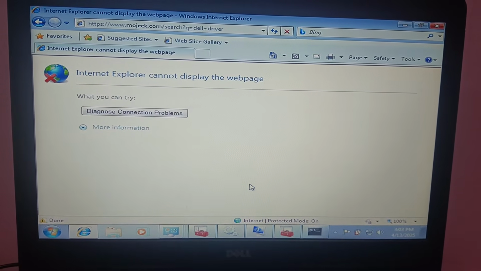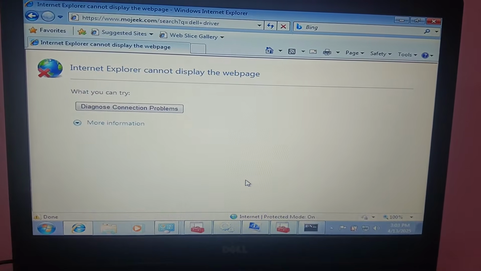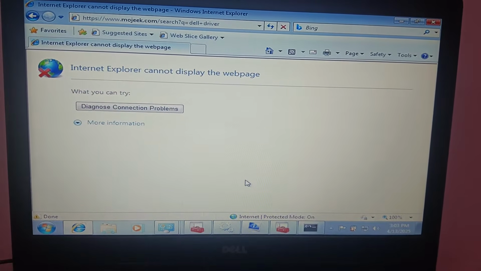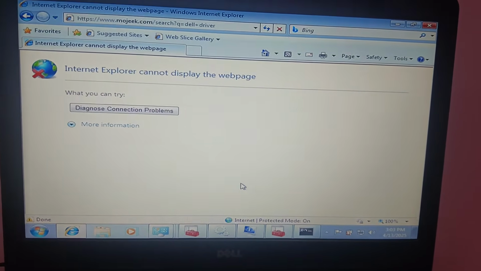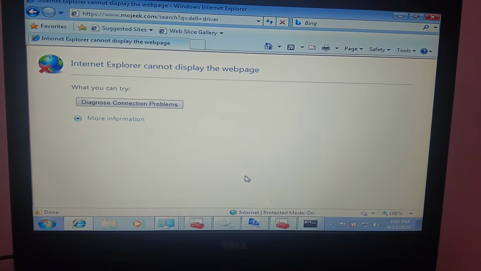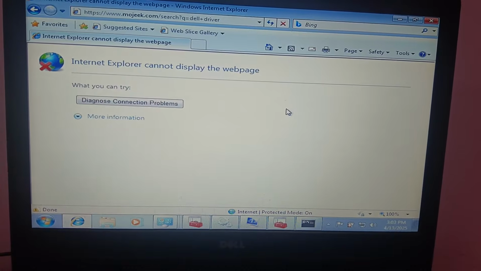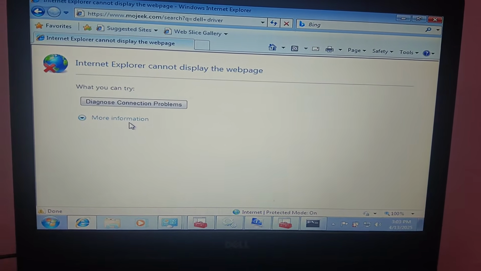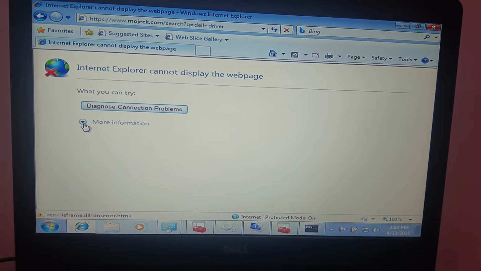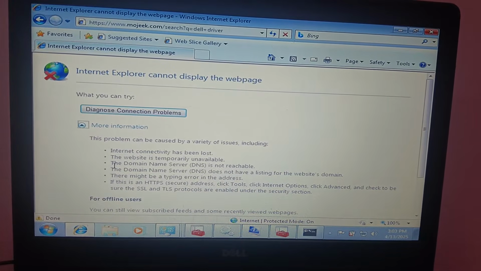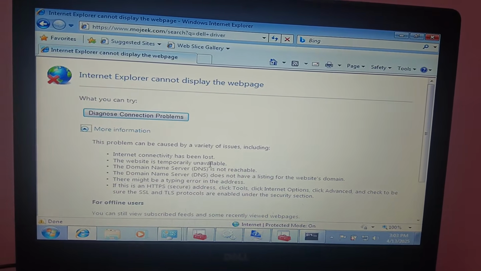In this video guys, I'm going to guide you how to fix the issue Internet Explorer cannot display web page. So this issue occurs mainly on Windows 7. If you are facing this issue, this video is where I will show you step by step how to troubleshoot this issue. First of all, you need to click on more information and domain name server is not available.